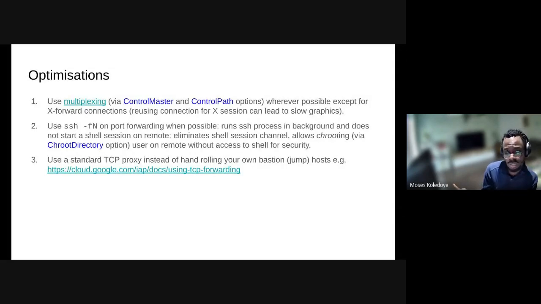You can use the -fN option with the ampersand, which means run SSH in the background, which is -f, and -N means do not start a shell, so no shell session on the remote machine, right? Which also means you can shoot the user without worrying that the connection will break if it doesn't find a shell.